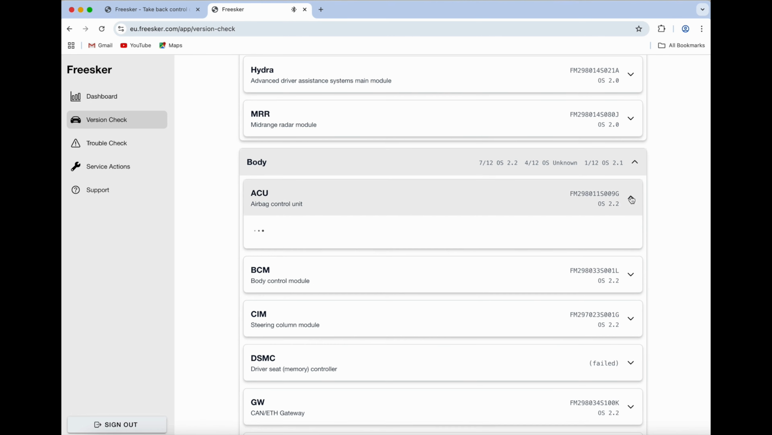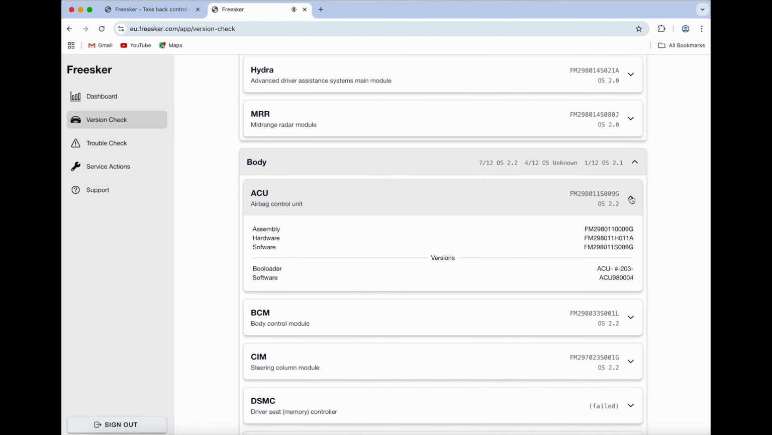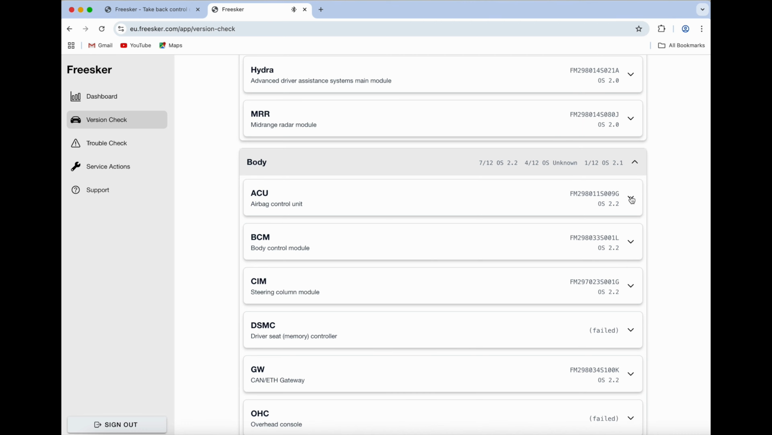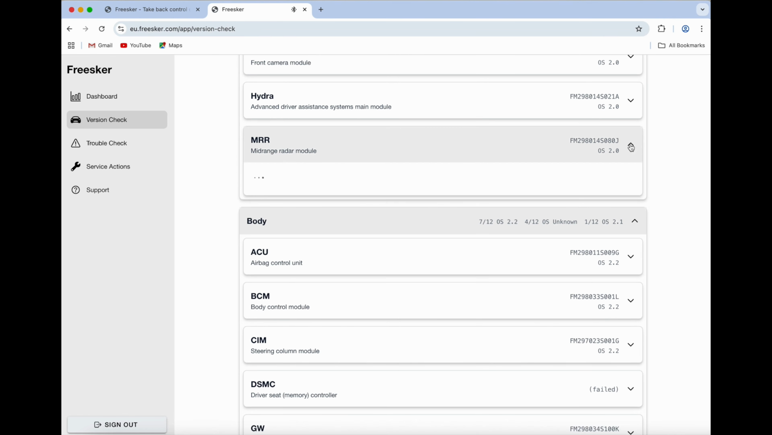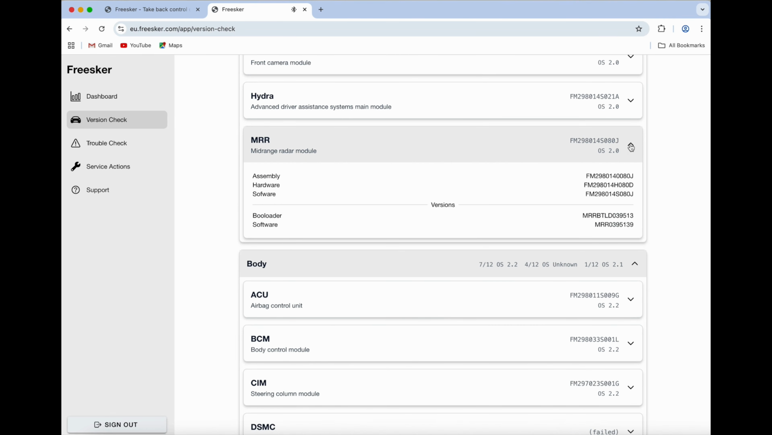I wonder if that does anything. Software versions, bootloader. Lots of numbers. Probably doesn't really mean a lot to me. I'm not sure it's worthwhile opening all these up and recording them. I don't know, maybe.